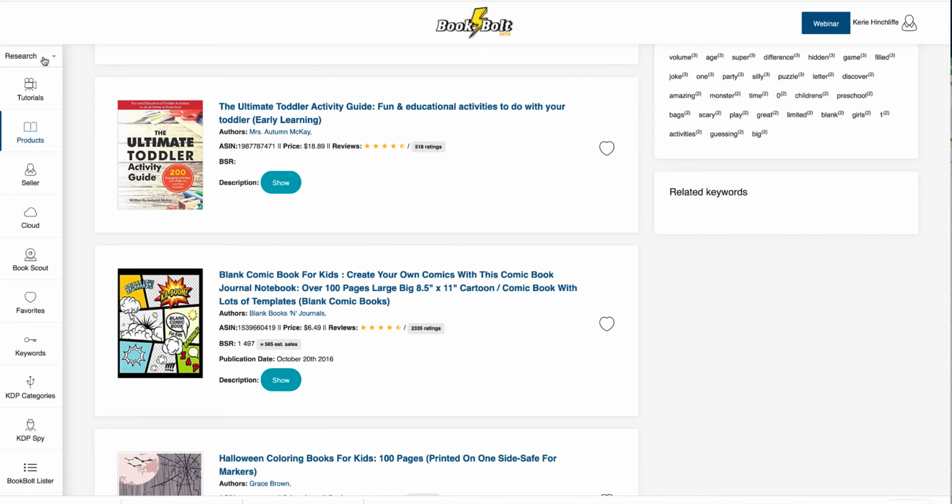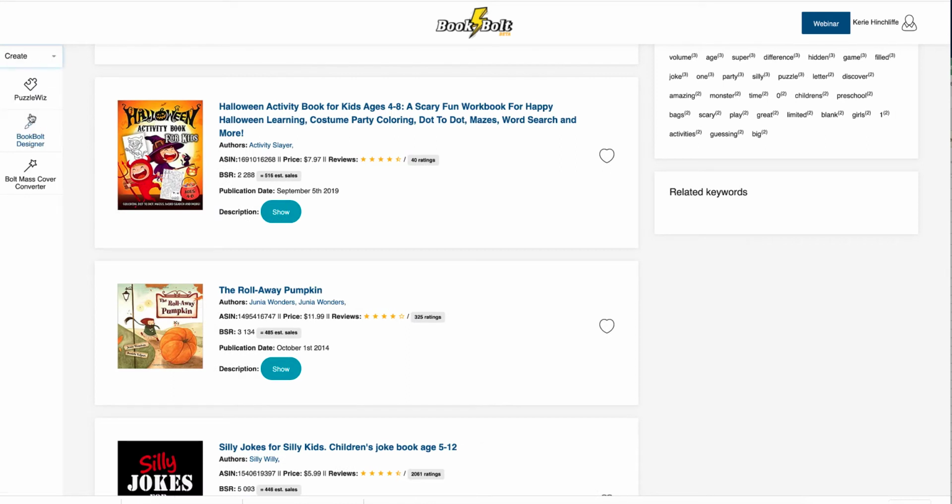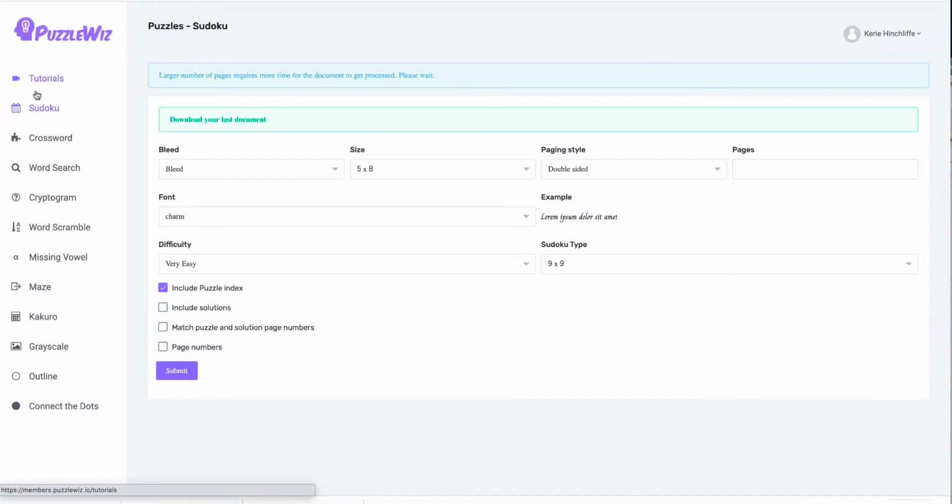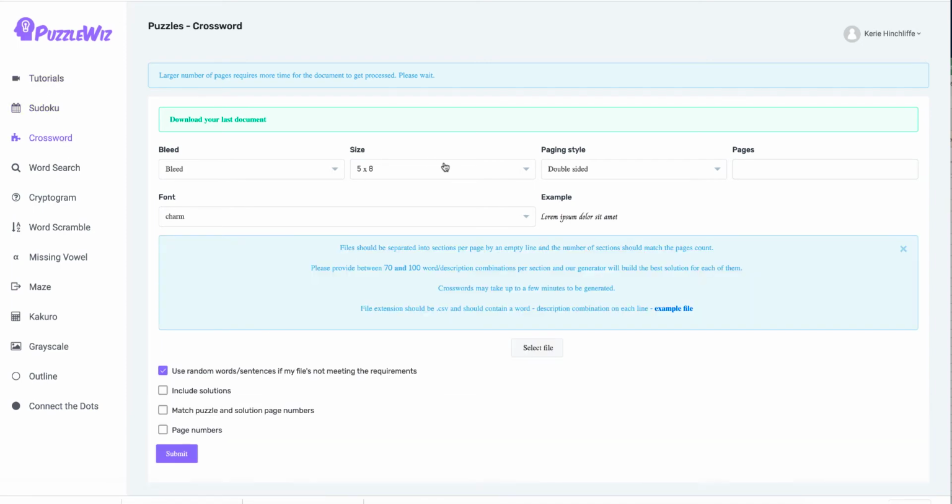But what you need to do if you're going to start creating them is go to create, and from there you can go to Puzzlewiz. That is only if you've got the $19.99 a month one or the $199 a year. So in here you've got an example of Sudoku, crossword, word search, cryptogram, word scramble, missing vowels, maze, kakuro, grayscale, outline, and connect the dots. So connect the dots is Dr. Dot, in other words.